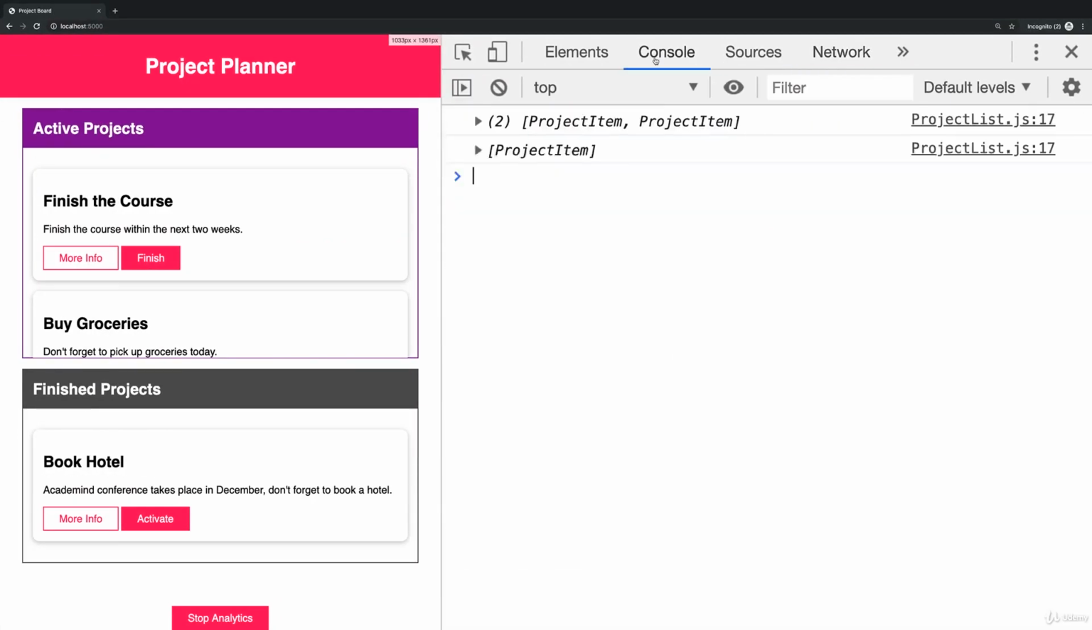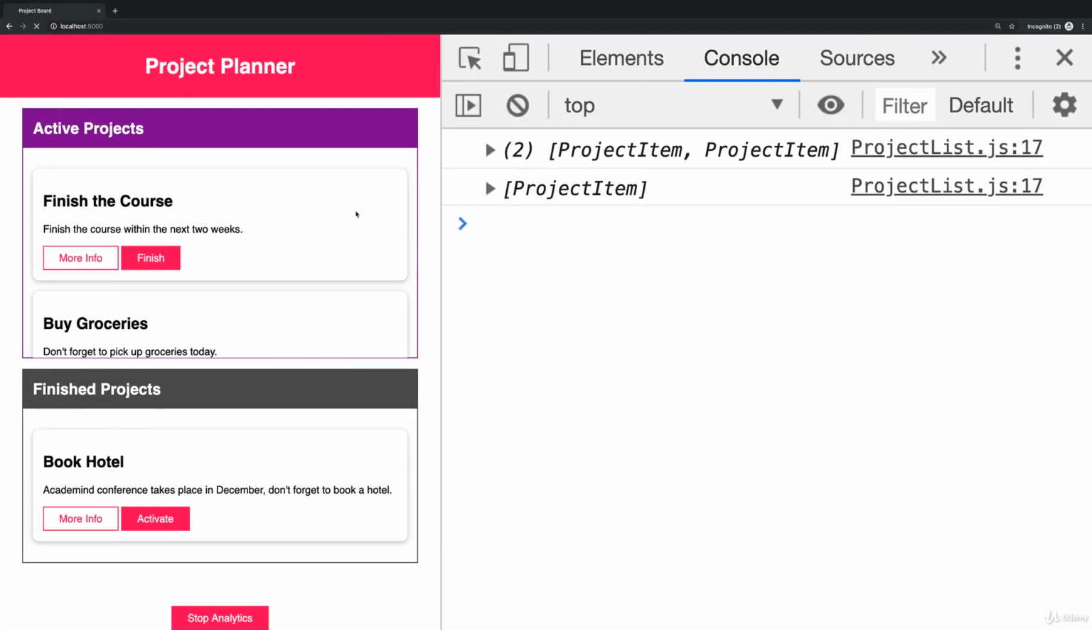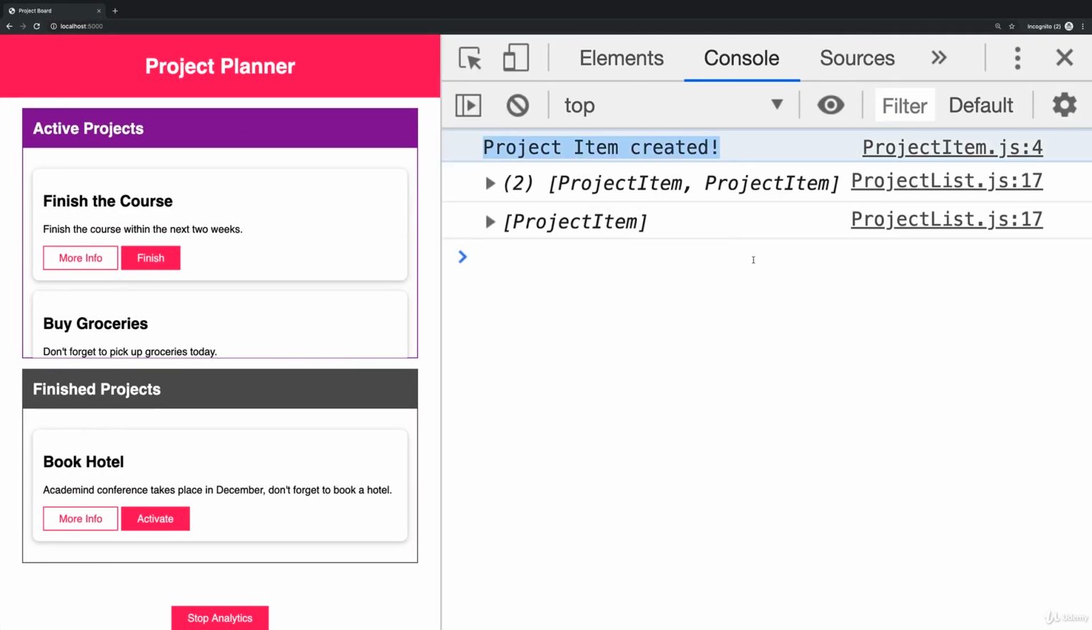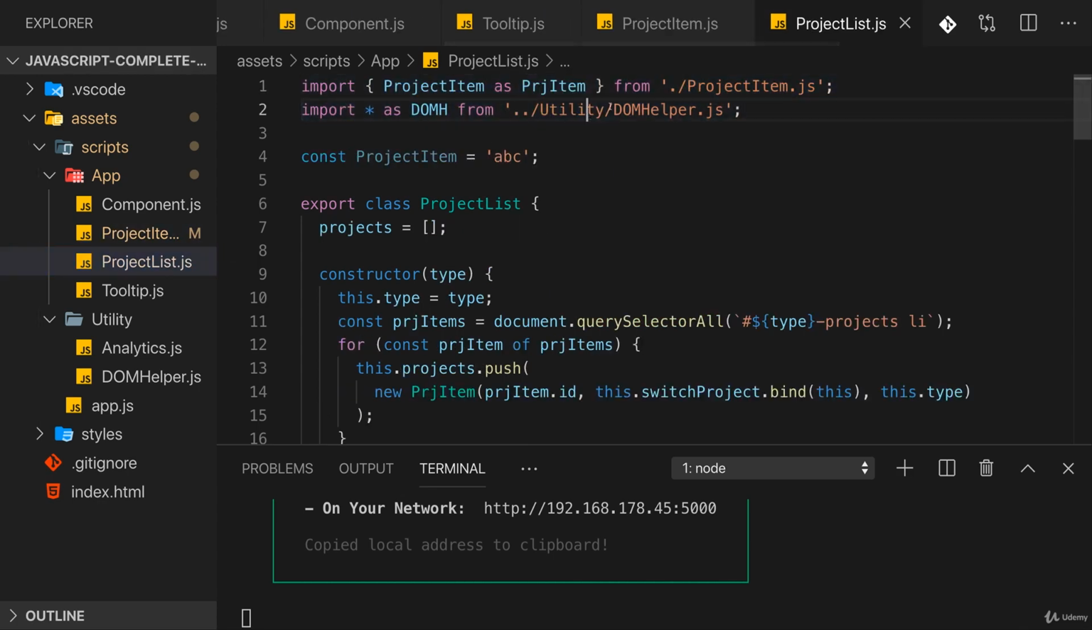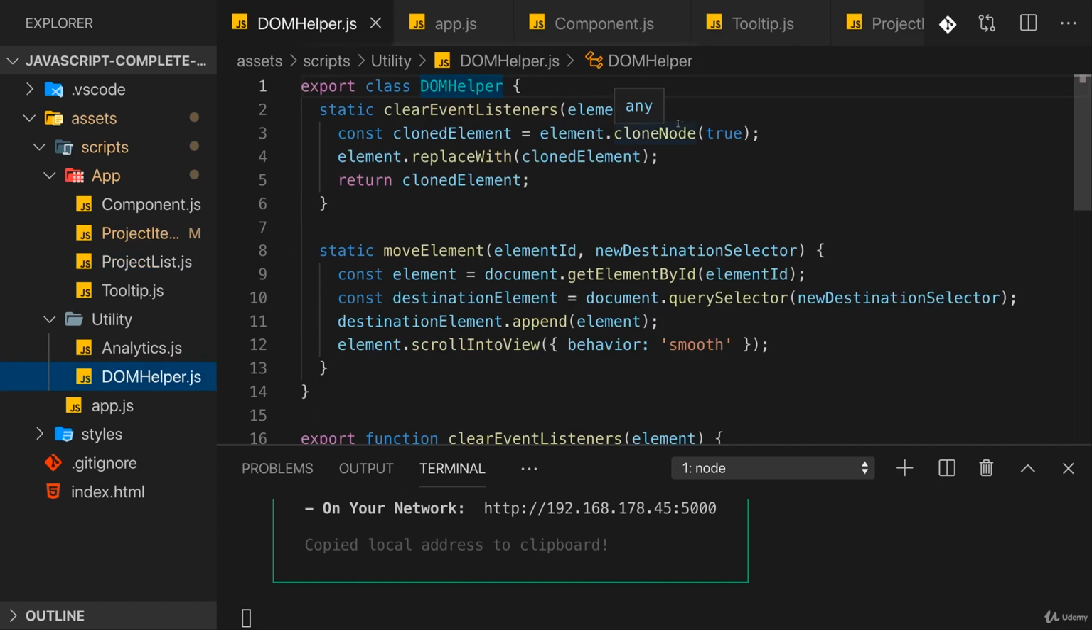Well, let's find out. This is my console log statement. Here's my console. If I now reload, we see that output. So code in your modules runs when the module is imported and loaded for the first time. And that's important, for the first time. If you have a module which is imported multiple times, like DOM helper, which I import in project item, but also in project list, then it still only runs once.